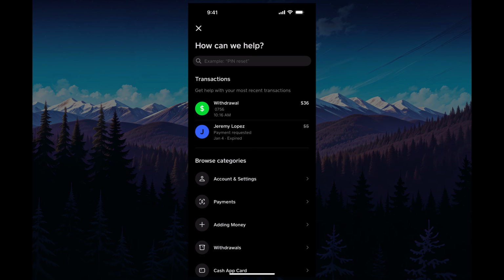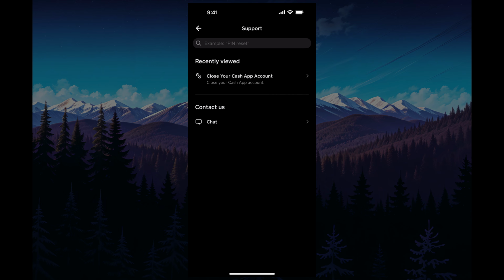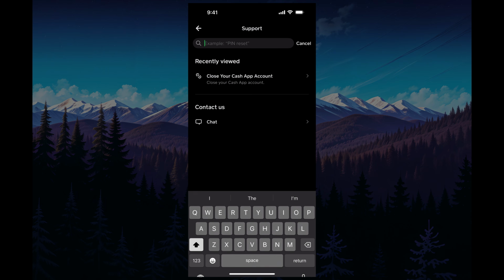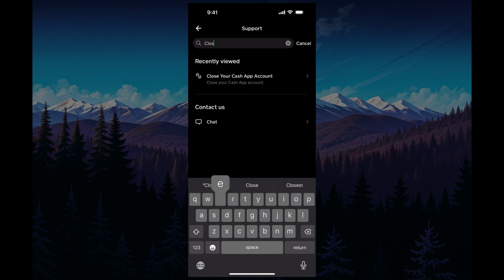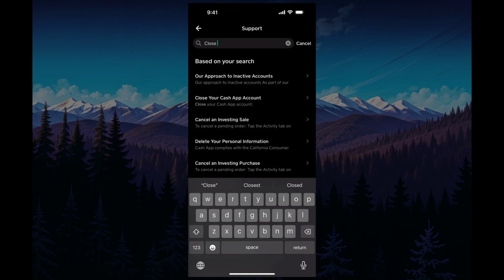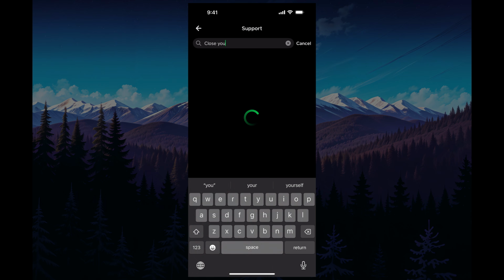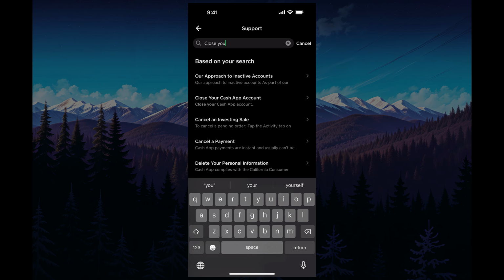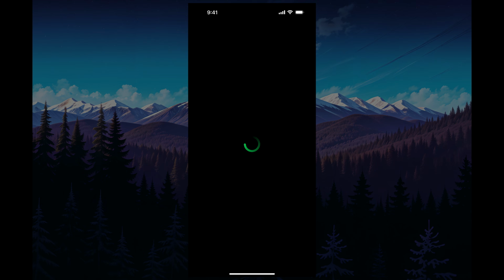Once you're here under Support, you should see a search bar at the very top under where it says How Can We Help? Go ahead and tap into the search bar there, and then just start typing Close Your Account. So start typing in Close, let's say Your, and then right here you should see where it says Close Your Cash App Account. Tap on that there.